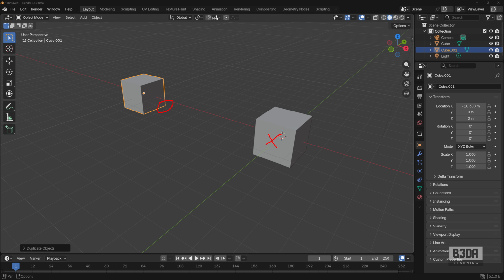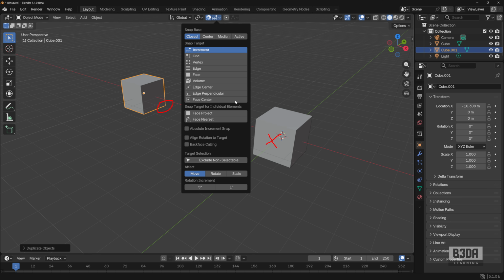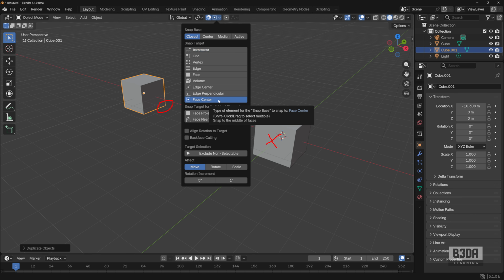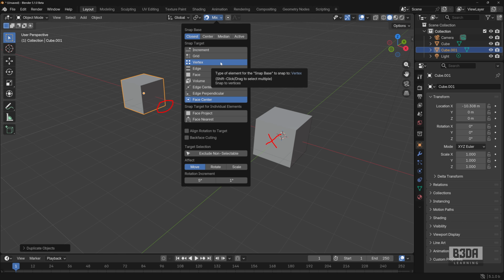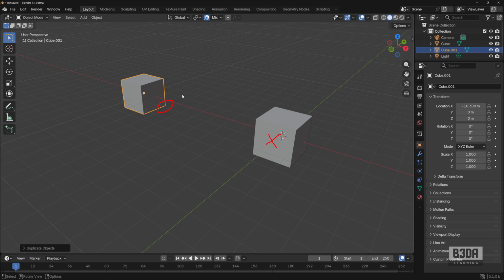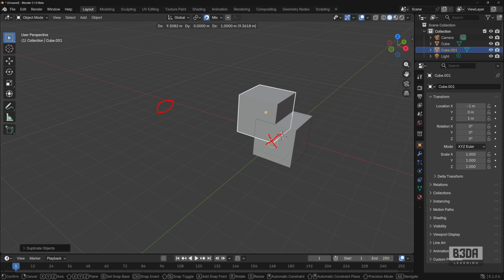If you want, you can just enable the snapping here. Let's enable the face center and vertex. You can press and hold the shift key to enable both of them. Press the G key and Blender will try to grab it. This is one way to use it, but trust me, you don't want to keep using the move or transformations like this.